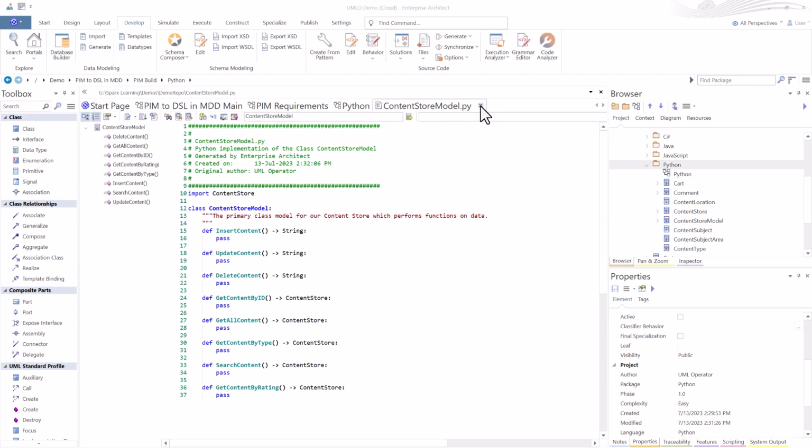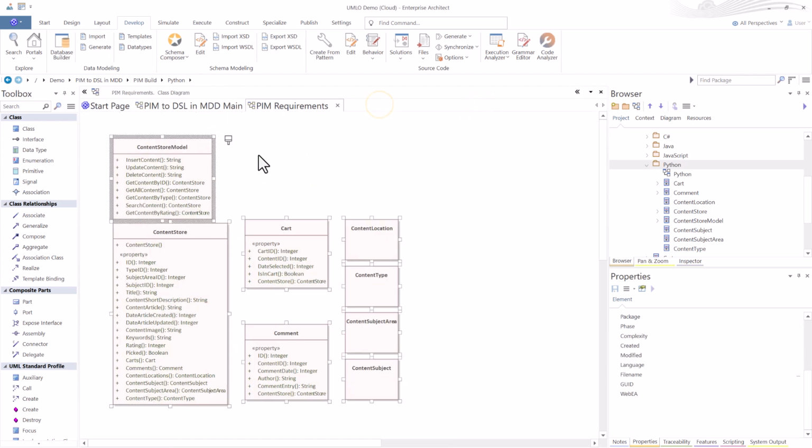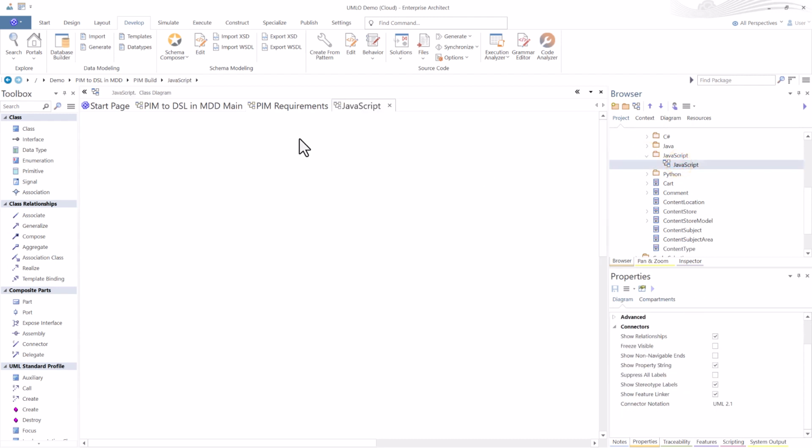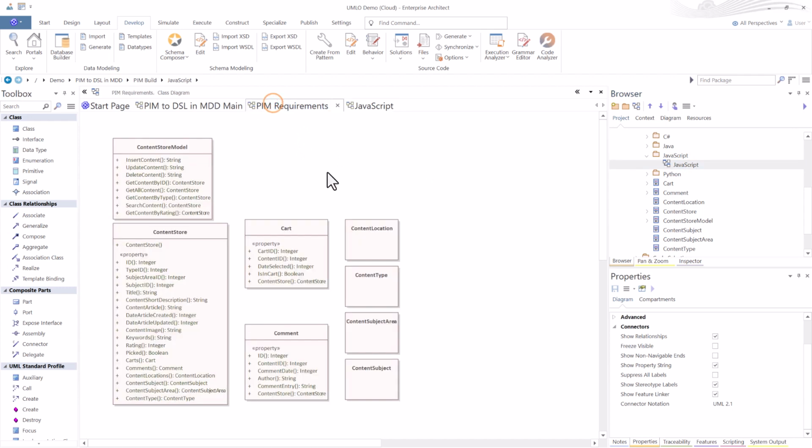All right, let's close this. Let's close this one. We're on our PIM model. Let's go to JavaScript. I develop in React and Node.js. So I believe that JavaScript may be the approach we need to go with.